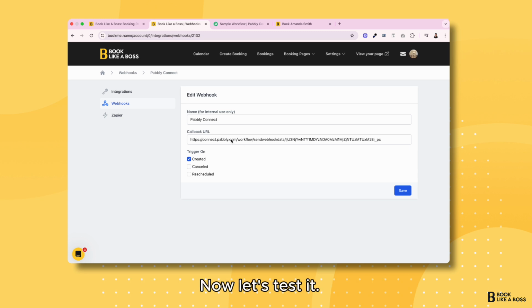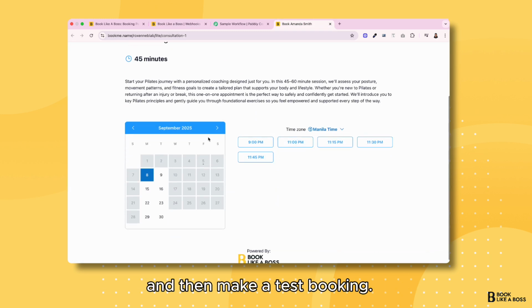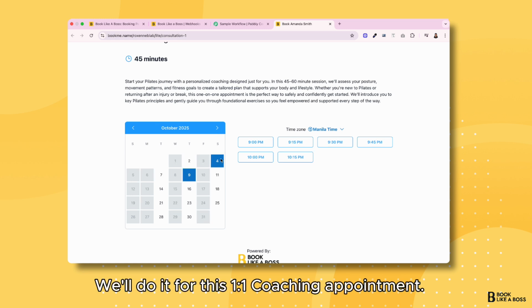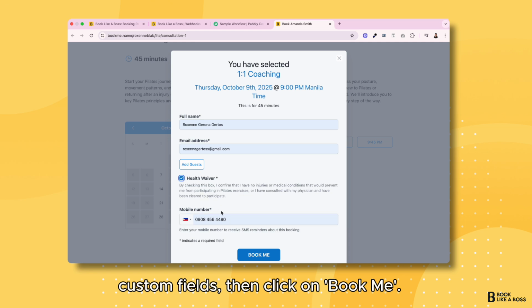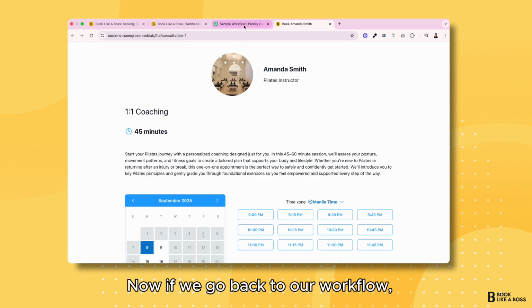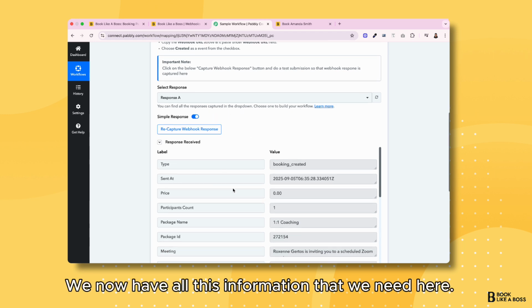Now let's test it. Go to any of your appointments or services or events, and then make a test booking. We'll do it for this one-to-one coaching appointment, fill in the necessary details, custom fields, then click on Book Me. Now, if we go back to our workflow, our booking details should be visible. And there we go. We now have all this information that we need here.